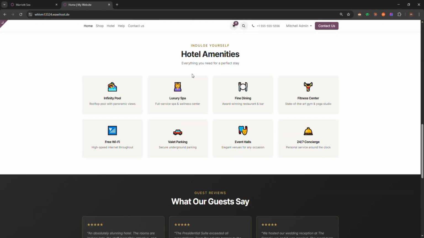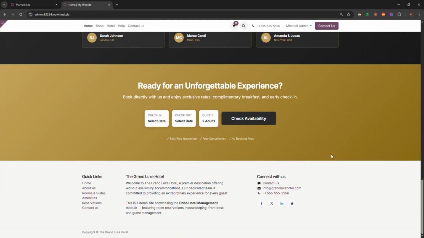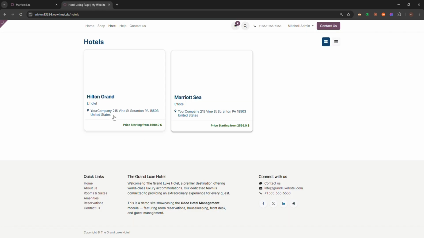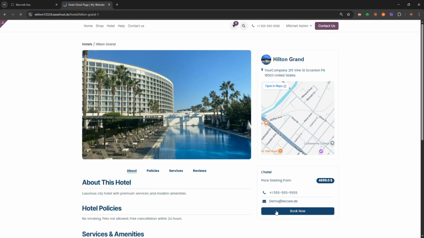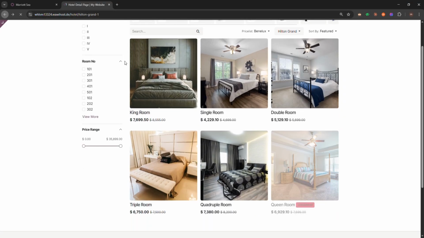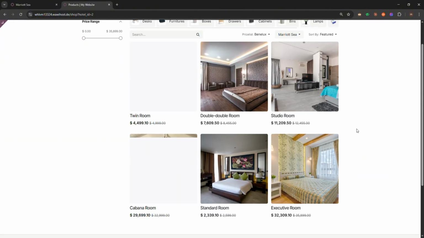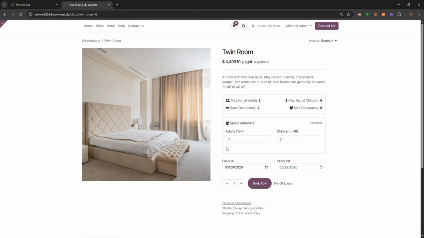This is the hotel website interface, directly connected to Odoo. The customer selects the check-in and check-out dates, and the available rooms appear immediately with their prices and images. Once the customer chooses a room, fills in their details, and clicks Confirm Booking, the whole process is completed online without any manual intervention from the reception team.